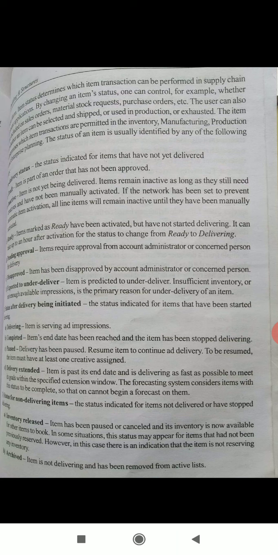Next will be delivery extended. Item is past its end date and is delivering as fast as possible to meet its goal within the specified extension window. The forecasting system considers items with this status to be complete, so one cannot begin a forecast on them. Third will be status for non-delivering items.